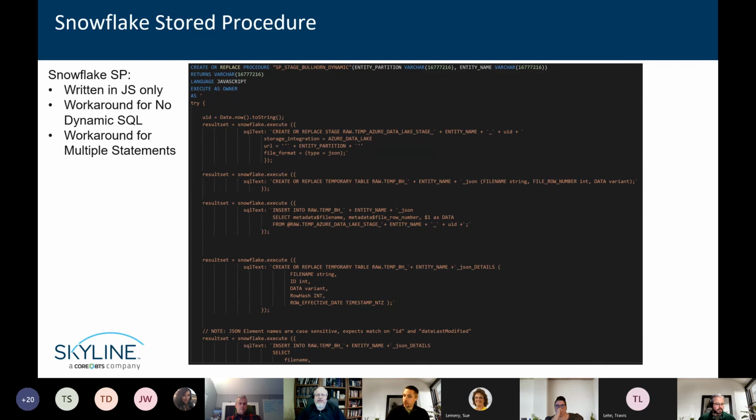Now, if you're used to, say, SQL Server, when I say the word procedure, you might think stored procedure, SQL-based code. Unfortunately, in Snowflake, only JavaScript procedures are supported. So there isn't the notion of a SQL procedure yet. They may be coming, but that's not an option at the moment.